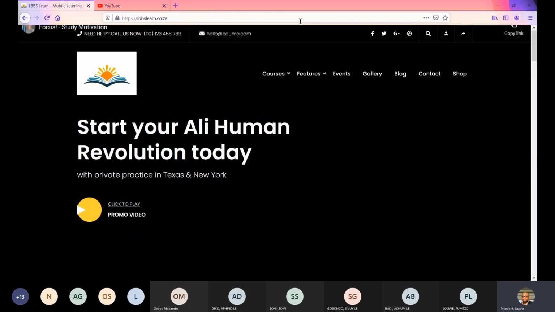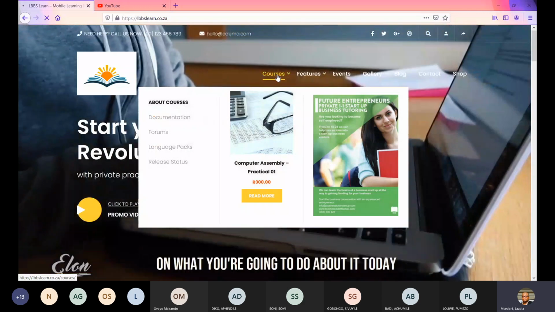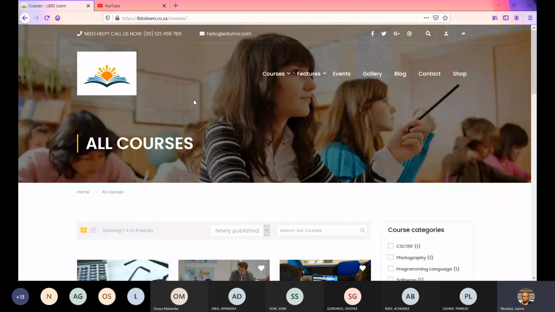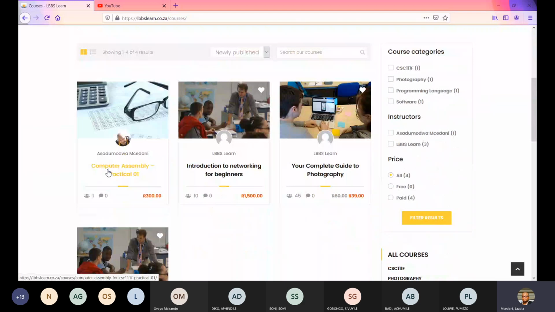Sometimes we won't have Microsoft Teams sessions. You will need to just go straight to LBBS Learn and then go to courses and look for the practical that we are going to be busy with. For example, this is today's practical, computer assembly practical number 1. So it's also on LBBS Learn. The way LBBS Learn works, there are videos there that will show you what you need to do. So it is just straightforward. You'll see it next week. We won't use it fully today, just part of it. From next week onwards, we'll be using LBBS Learn. Do you have any questions?